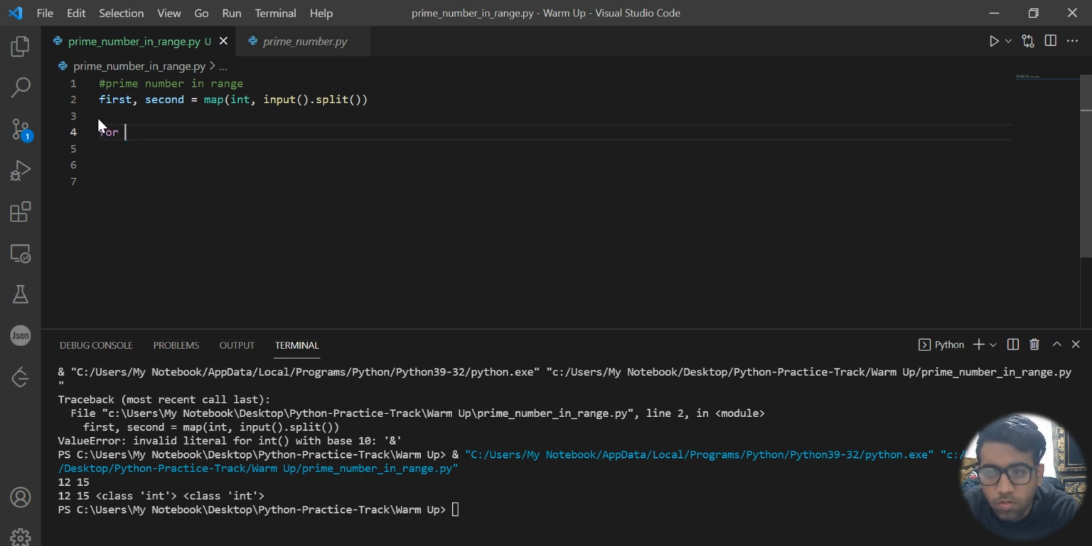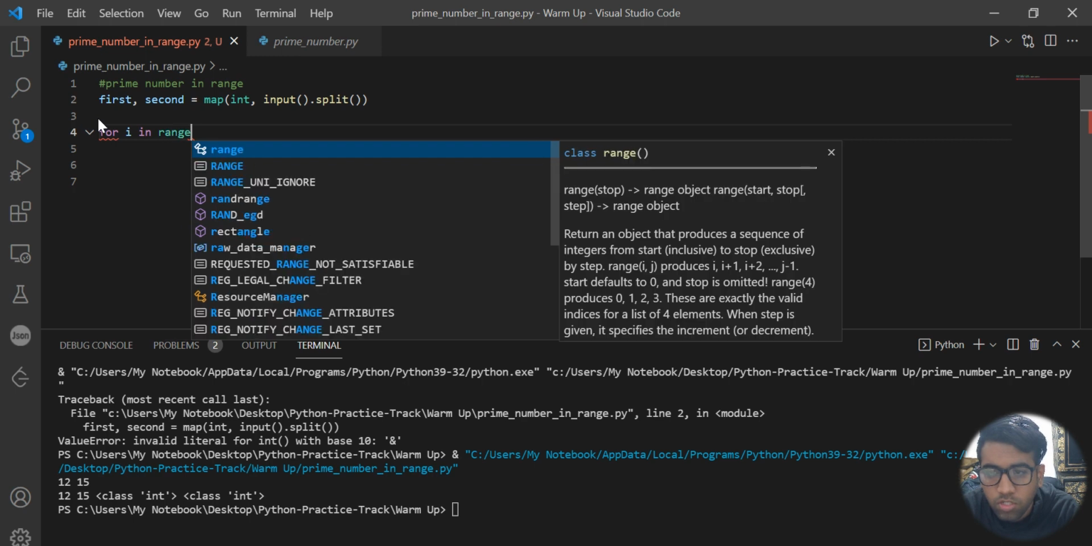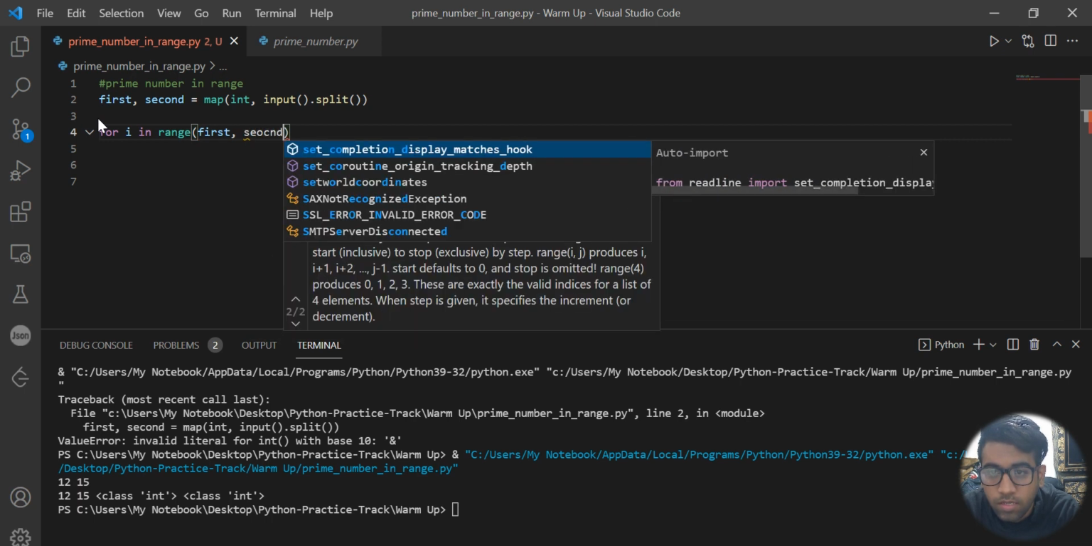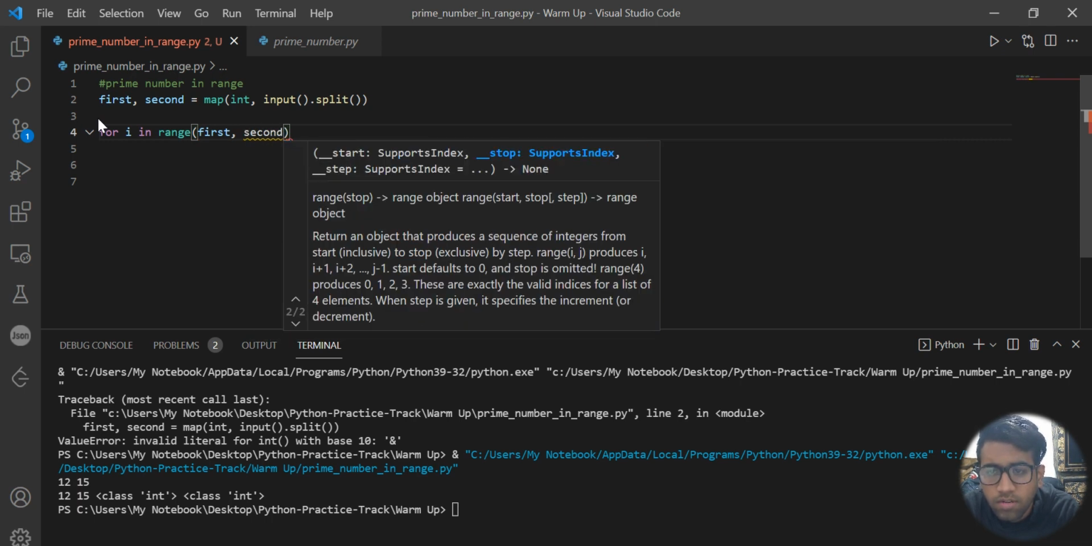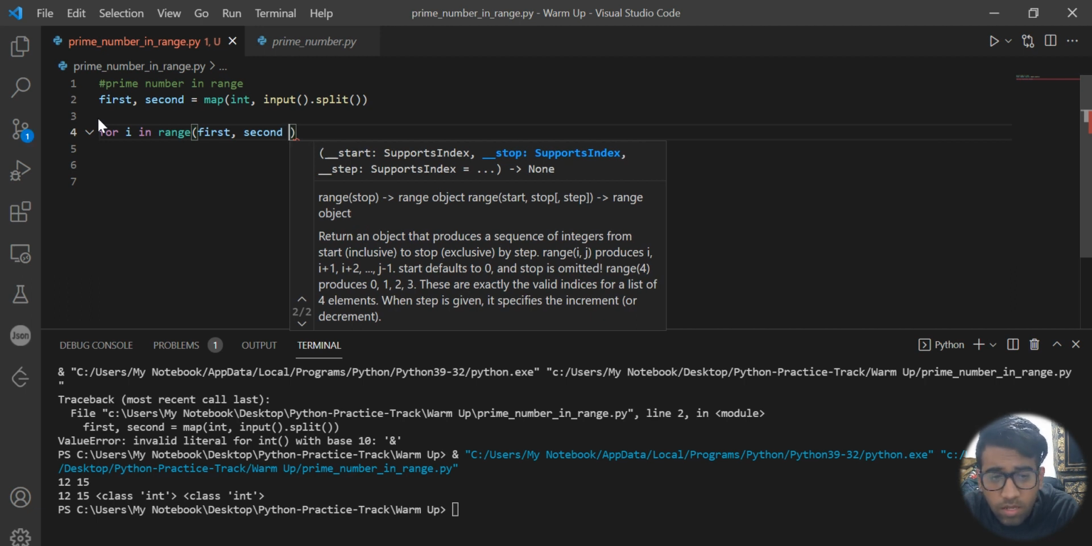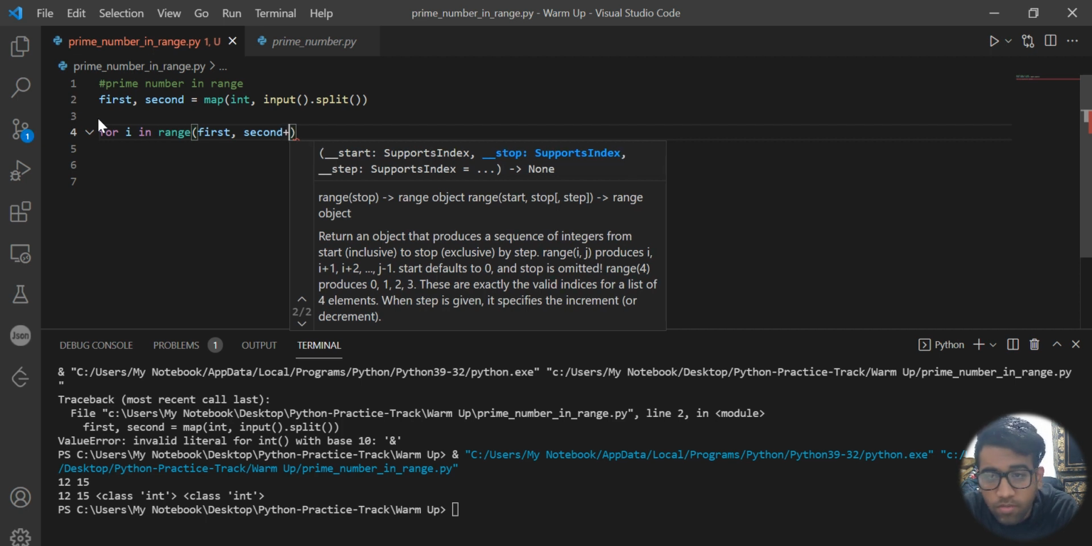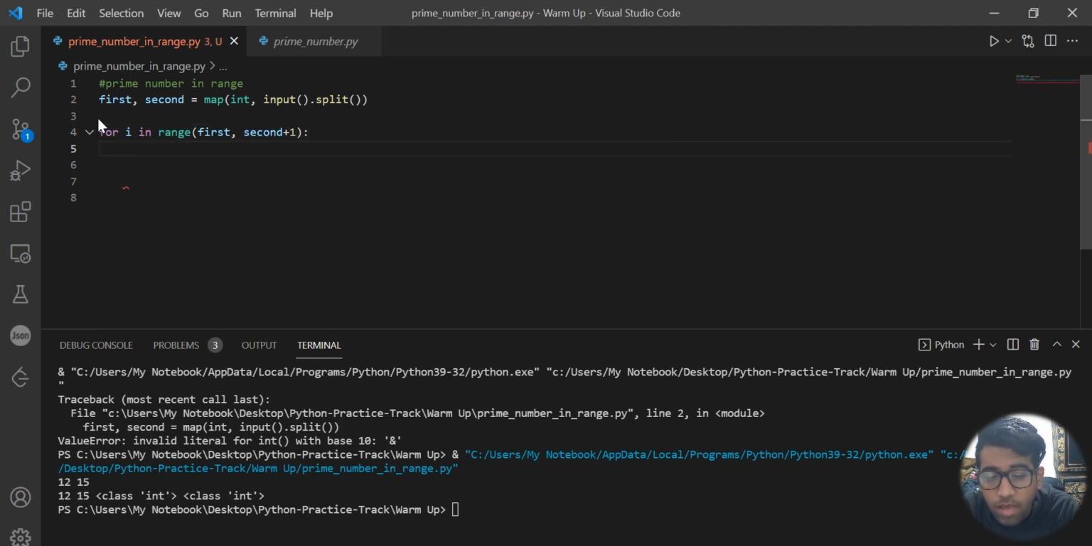Okay, so now we will take for i in range first to second. Since we are considering the last number as well, if you're given 40 to 50, we will consider 50 to declare whether it's a prime number or not. Although it isn't, it will still consider it. The loop will run from 40 to 50. And we will set a flag that will be 0. If the flag hasn't changed, this means that our number is a prime number.